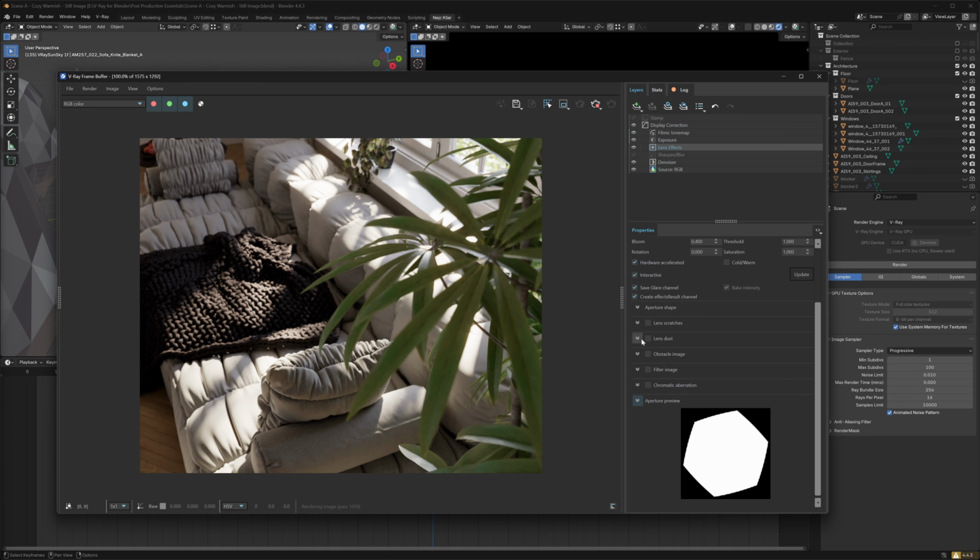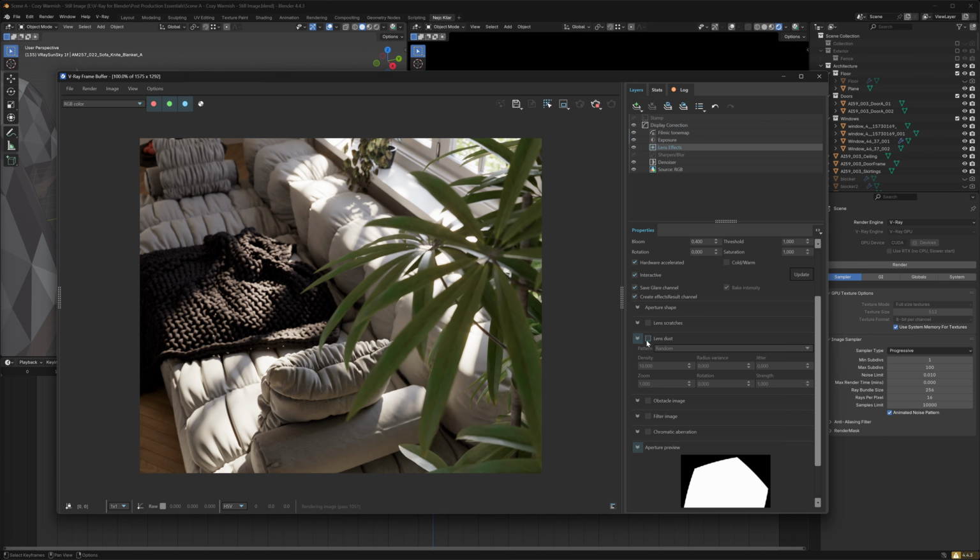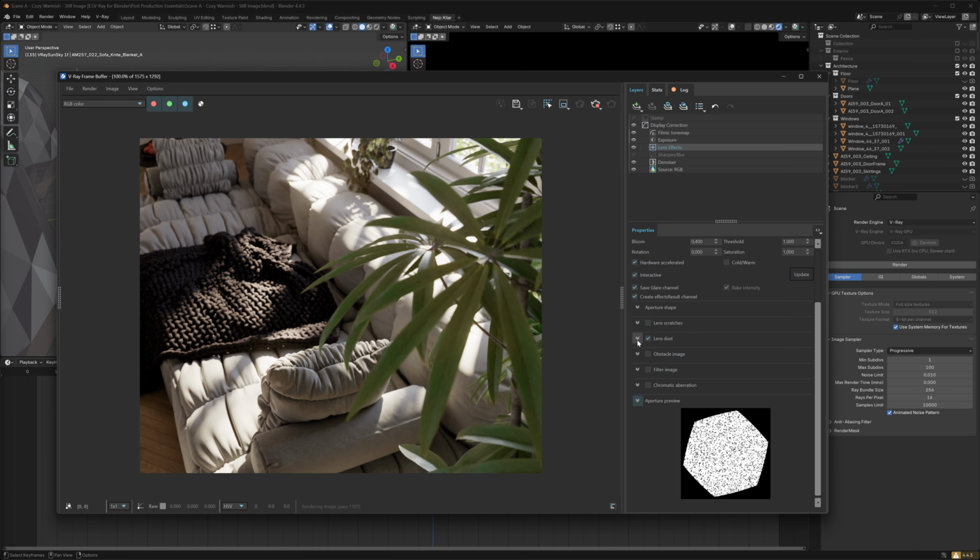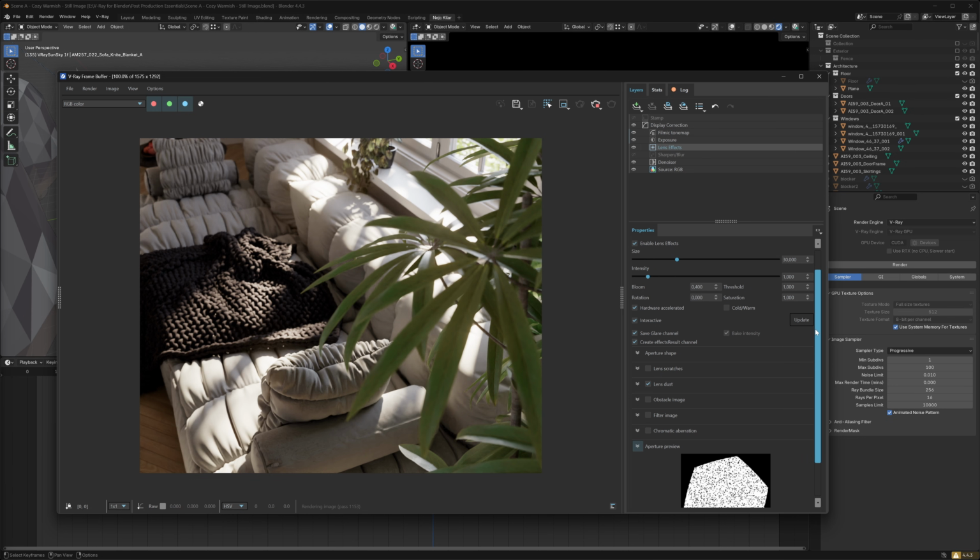So this is quite speedy. And in my case here, I think I'm gonna enable lens dust because it kind of makes this bloom a little bit more spread out. You can tweak all of these settings if you want to. You can have a filter image obstacle, etc. There's a lot of fun to be had here, so we would definitely encourage you to play around in here.